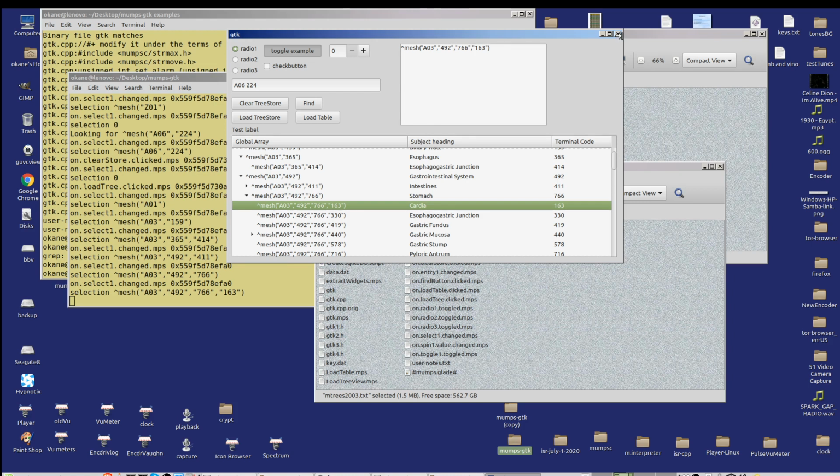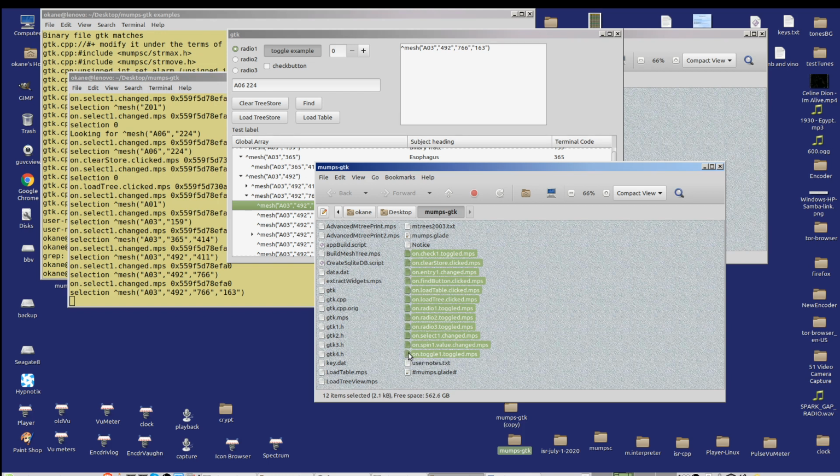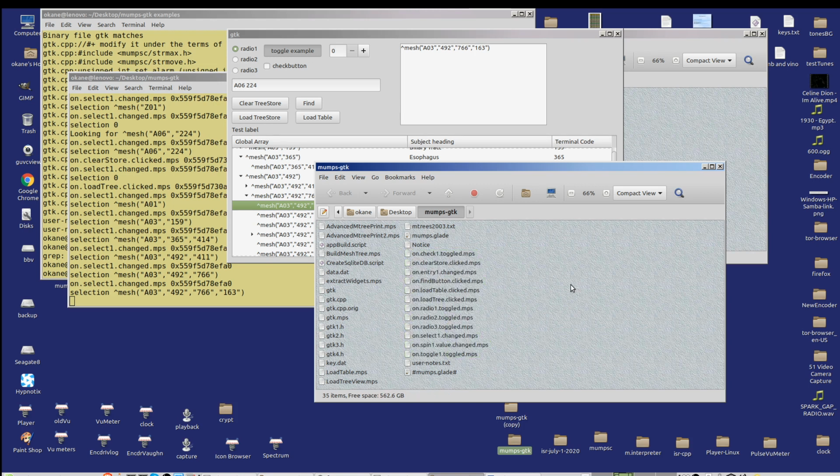Now, how does this all work? It generates files, as I said. It generates GTK1 through GTK4. It also generates these files here, the on files. For every signal that you establish, it'll generate one of these files. These files contain working code. For example, what was the one up here on the top? Toggle example. On toggle button toggle.